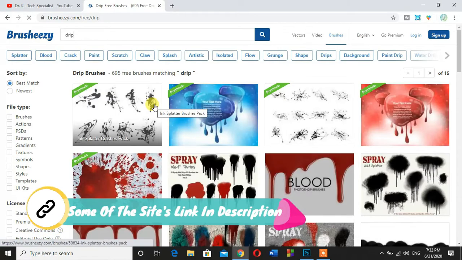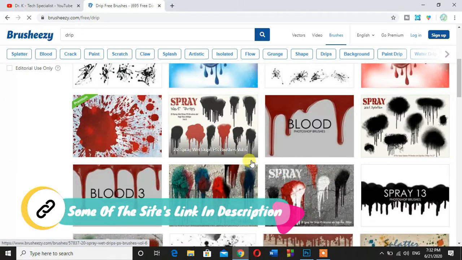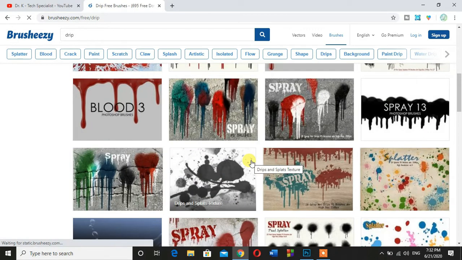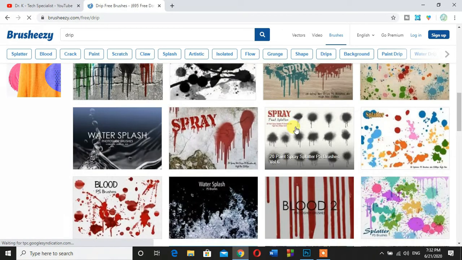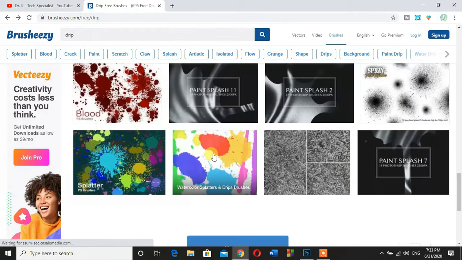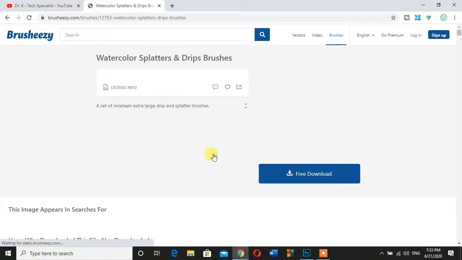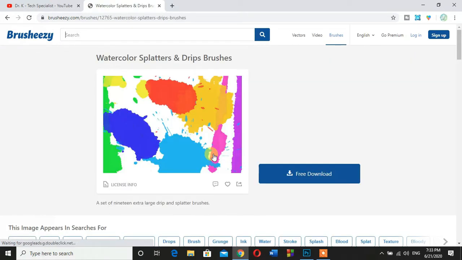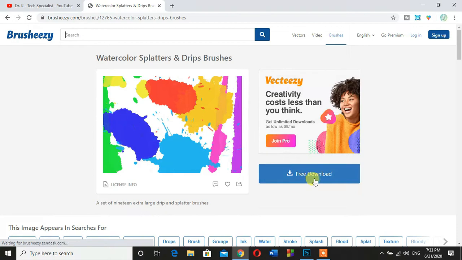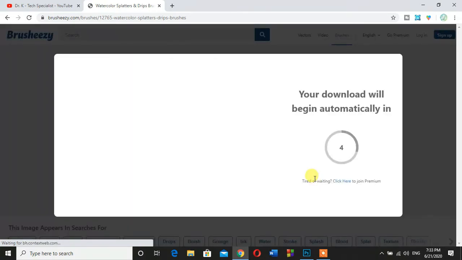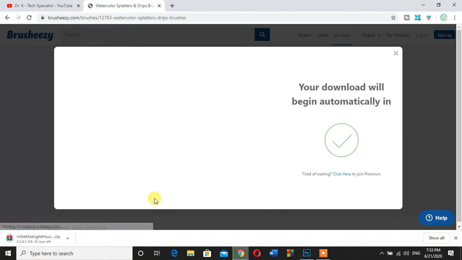There are so many sites that provide free brushes and much more tools for Photoshop. You guys can check them too. I will go for this one called watercolor splatter and drip brushes. Click free download. As you can see, downloading has started and it just downloaded.